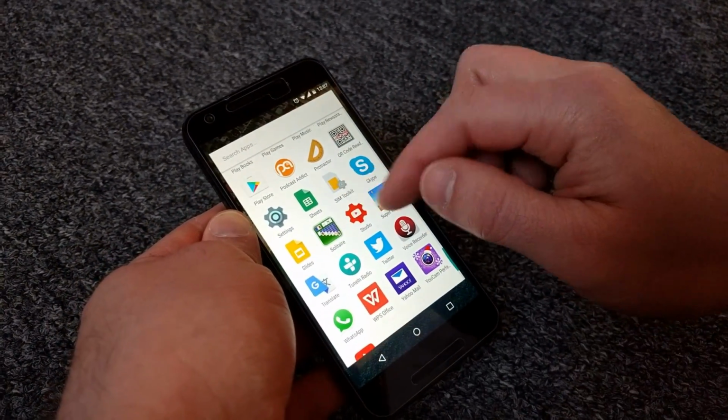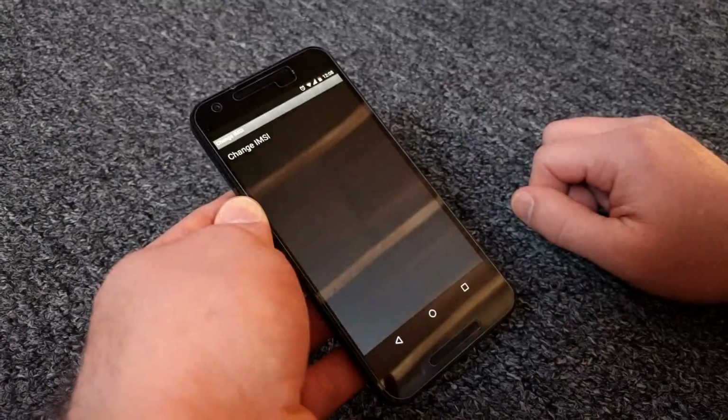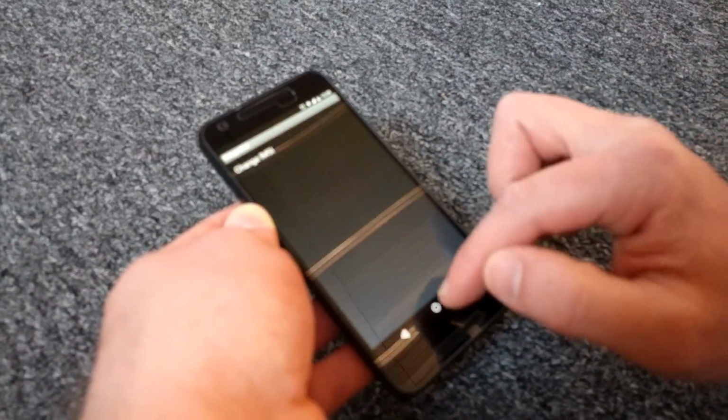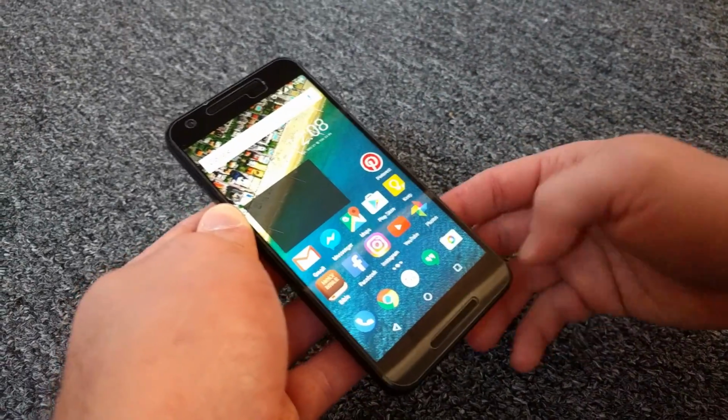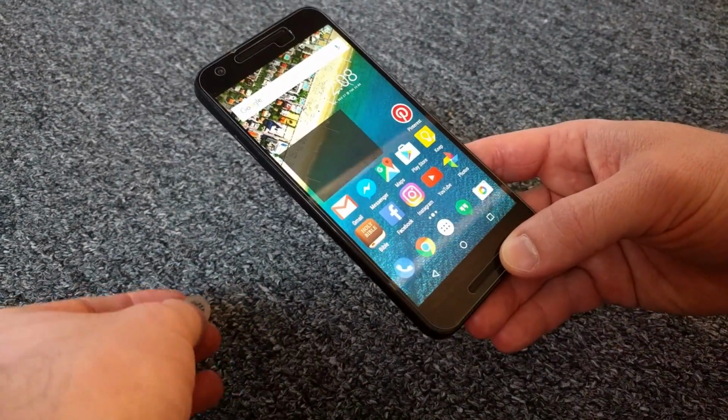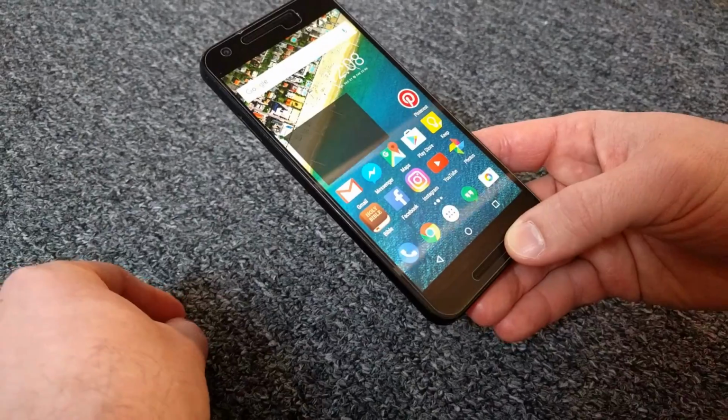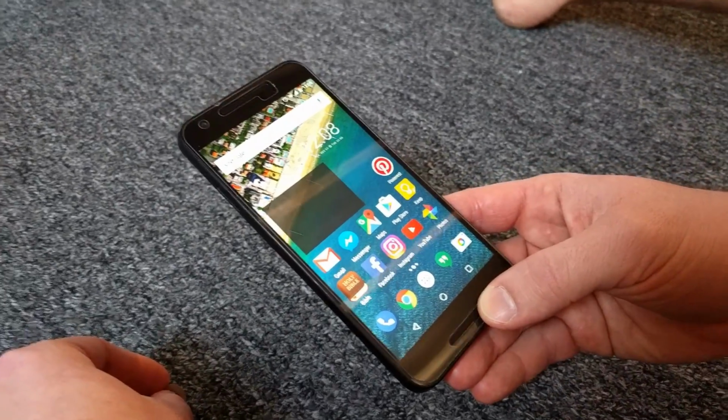SIM Toolkit application, see? Now we have it here. Just go in it, and you see the applications here. Okay, this is where you find it on an Android, and this phone is on Android Nougat. And now I'm gonna show you how to find it on an iPhone.